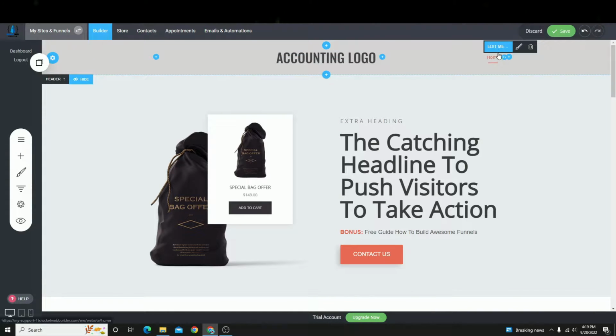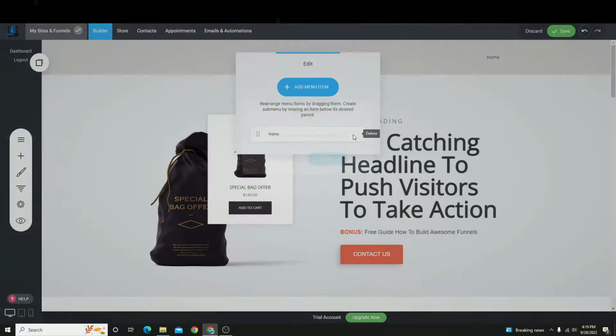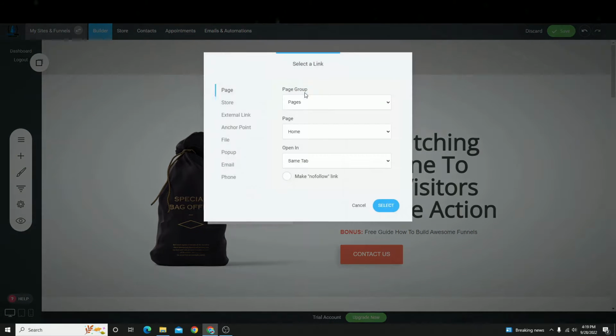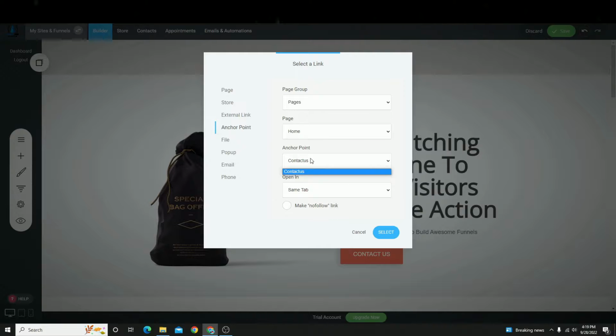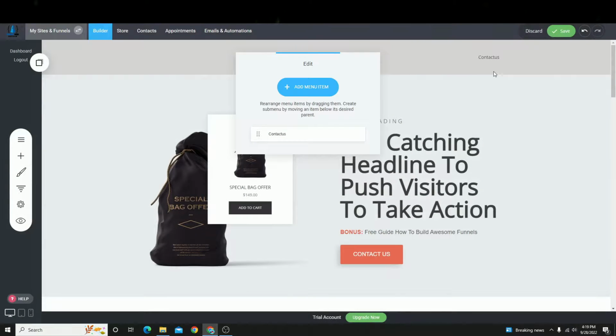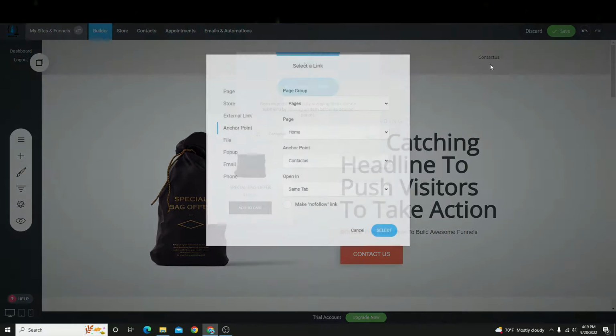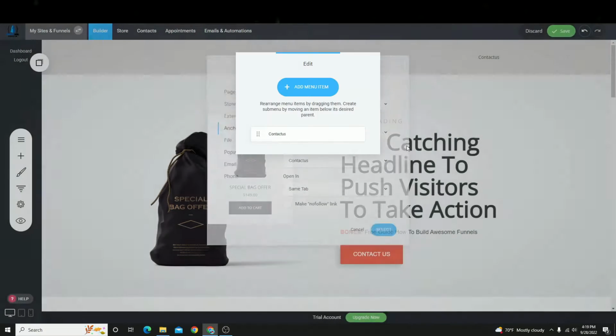And here we're going to hit edit. And we were going to add the menu item that will be just simply an anchor point to the contact us. So that's going to be the menu button, and hit contact us here. So I'm going to edit this once again because I want to edit the font and I want to make it look slightly more attractive.